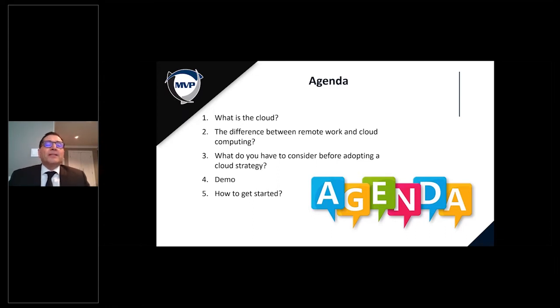We're also going to talk about what you have to consider before adopting a cloud strategy. There's a lot of things to consider. We want to make sure that if you're going to go to the cloud and use it, and you're probably using the cloud right now in certain ways, maybe not all the way, and we're going to talk about the different clouds and different cloud solutions and how to adopt it.